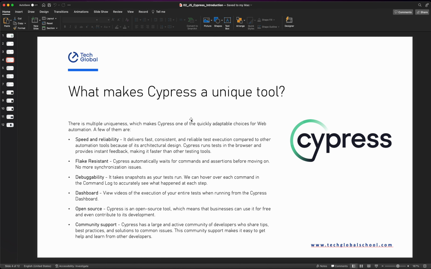So flake resistant. Cypress automatically waits for commands and assertions before moving on. No more synchronization issues. This is what we told basically. So debuggability, it takes snapshots as your tests run. We can hover over each command in the command log to accurately see what happened at each step.